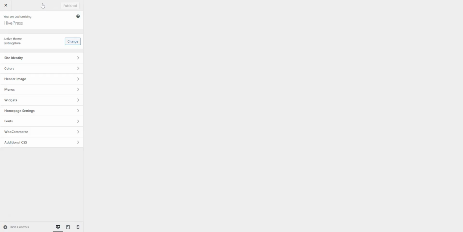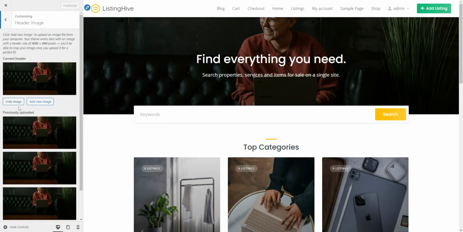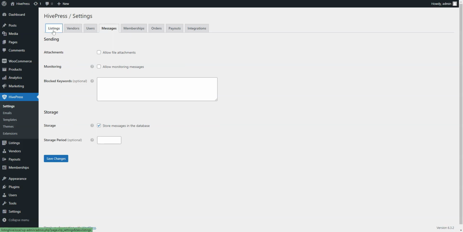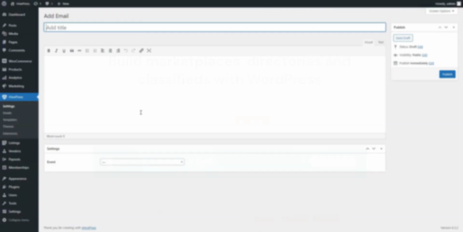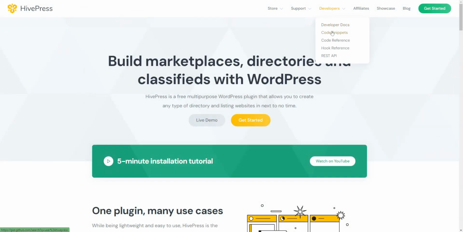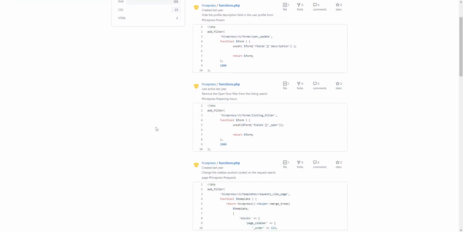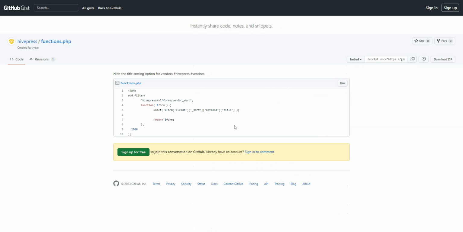Besides that, you can easily change colors, fonts, and a header image with the WordPress customizer. Moreover, you can create custom emails and assign them to different events on your website. Additionally, you can find a collection of code snippets on the official HivePress website. With code snippets, you can customize your website even more to get a truly unique functionality and appearance.